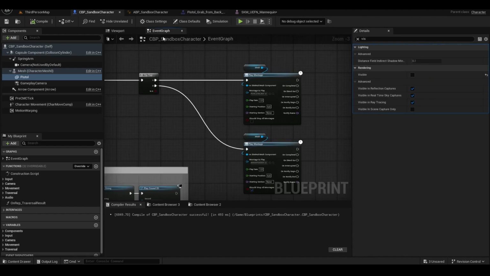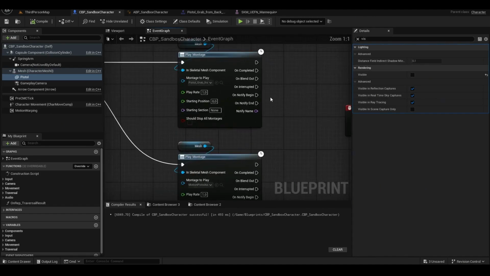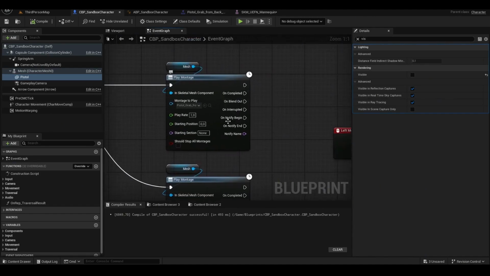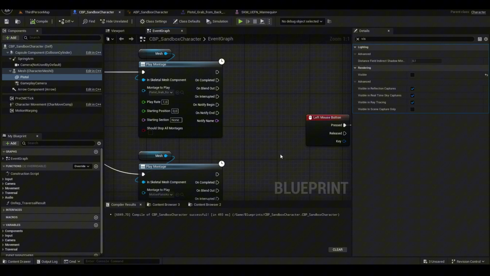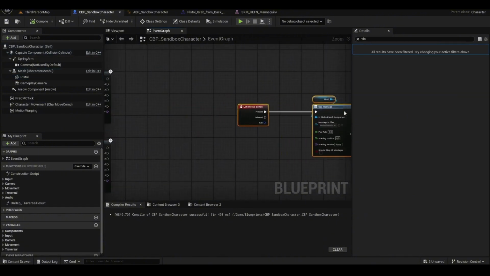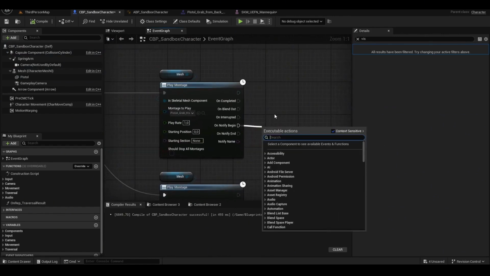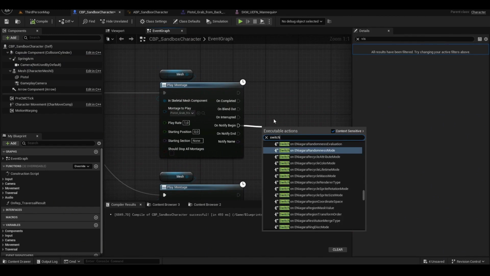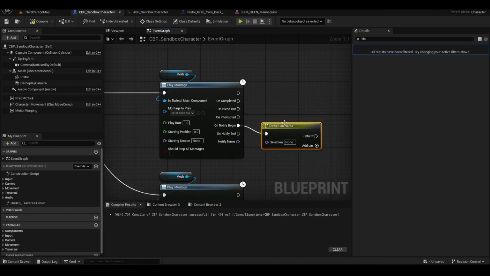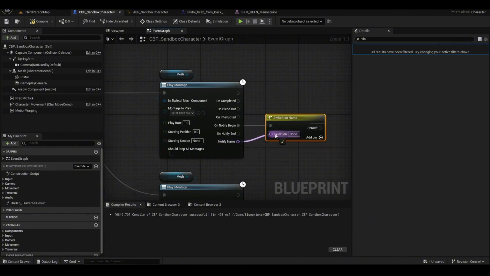In the character's blueprint, click on Event Graph. And zooming in a little on the play montage, we have the options Notify Begin, Notify End, and Notify Name. We will use this part here to make this setup. And let's go. Notify. Let's type switch on. Name is the option we will use. It already comes in this default setting. Turn on Notify Name on Selection. Click again here on Switch Name.